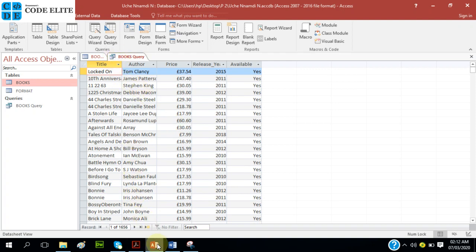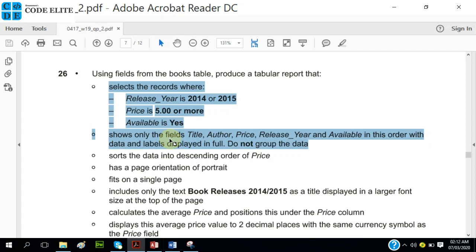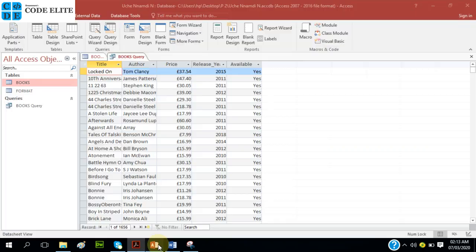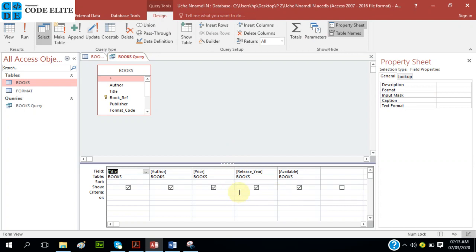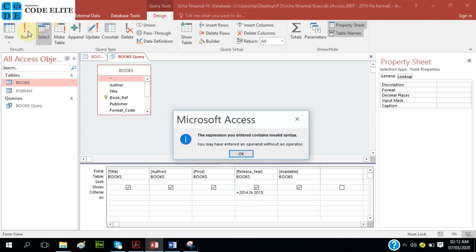All right, so there are other conditions too that they've stated there. This is just the second bullet point. So we need to do this in order, the first bullet point and the sub-points under it. The release year has to be equal to 2014 or 2015. So you open this in design view, and then you go to release year. There you are, under criteria. Take note of that. Under criteria, you now enter equals 2014 or 2015. All right, so let's run the query and see what we have.